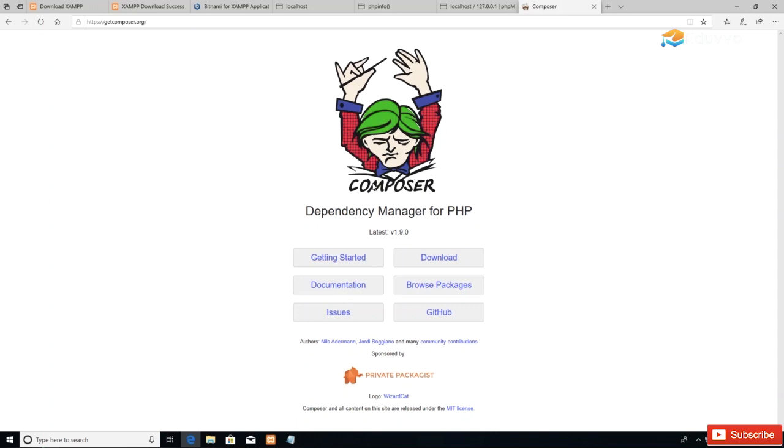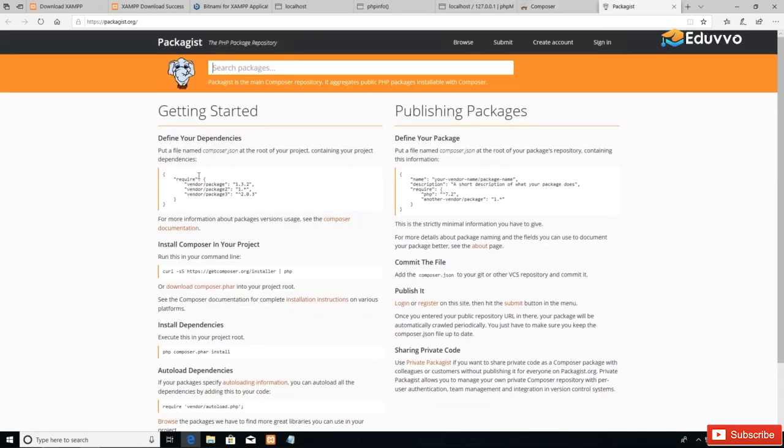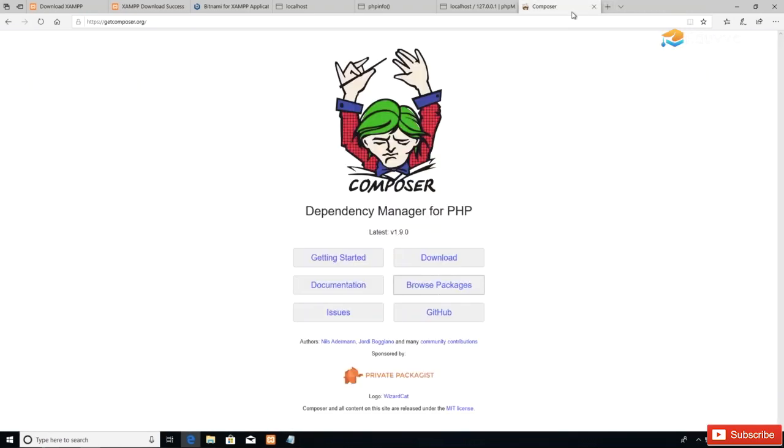And so Composer is the most popularly used one for PHP. So you can go ahead and browse the packages and look through some of the things that might be available to you and how it may be used. But ultimately in this video we just want to download it and install it.